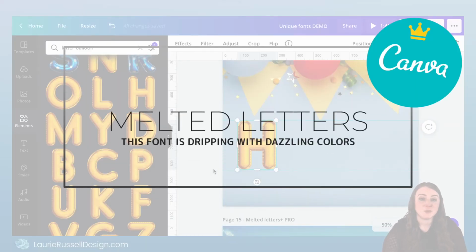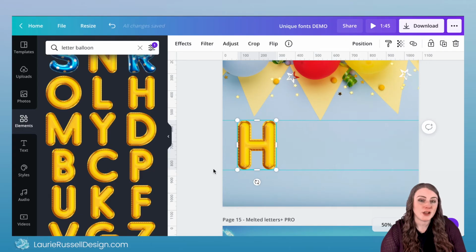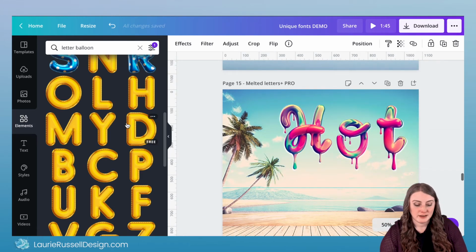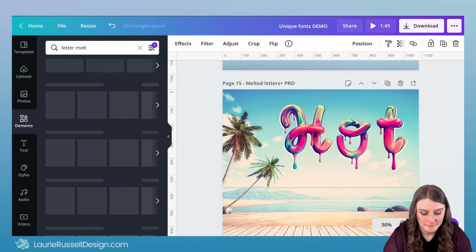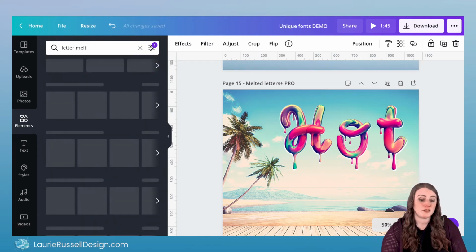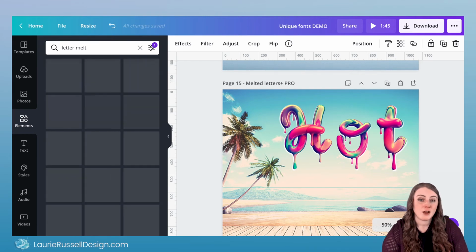All right, this next one is similar to watercolor. You actually saw it come up when we did that search, but it's easier to find it if you type in letter melt. And this is one of the Pro ones. Again, this is not one that you can technically change the color on, but as you'll see, give it a second to come up.